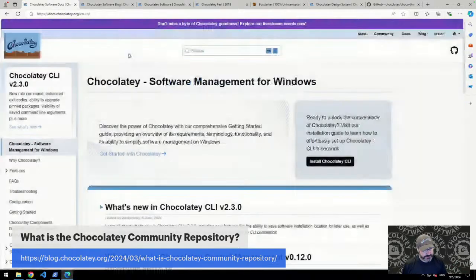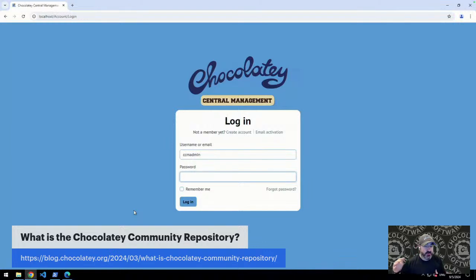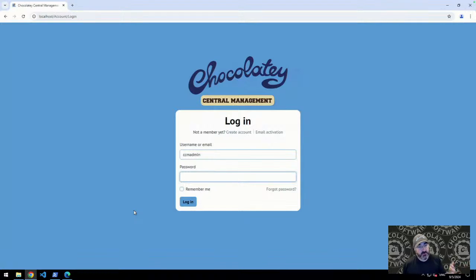Why is this important? Well, one of the main scopes of work with the uplift to .NET 8 is to add Chocotheme into the Chocolatey Central Management website. We want to do that for a couple of reasons. The main one being that as we add new things into Chocotheme, into our brand, into how we want to style things, we'll put that work into Chocotheme, and that will then flow down through to all of our websites, including the Chocolatey Central Management website. So that's the first one.